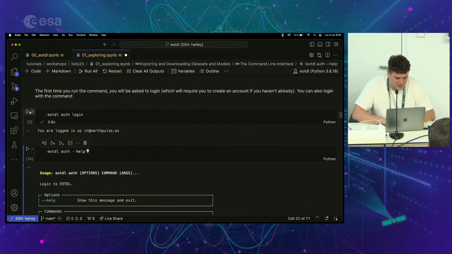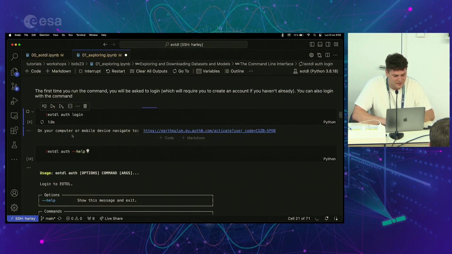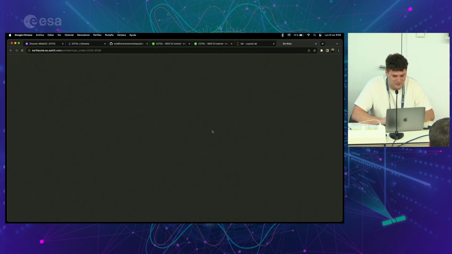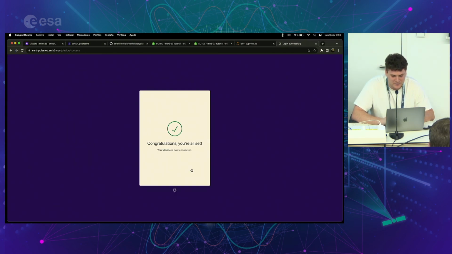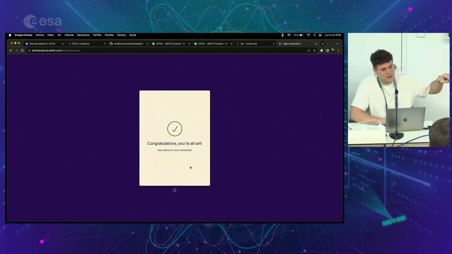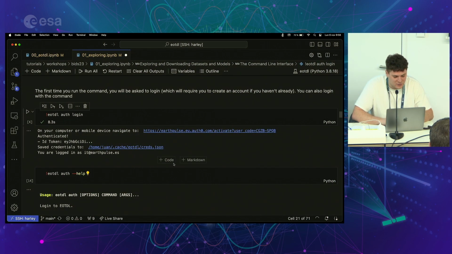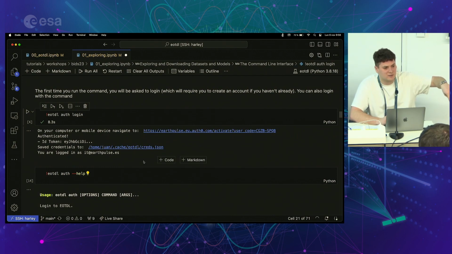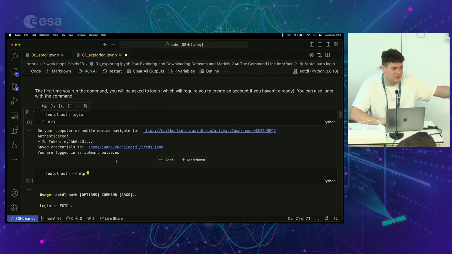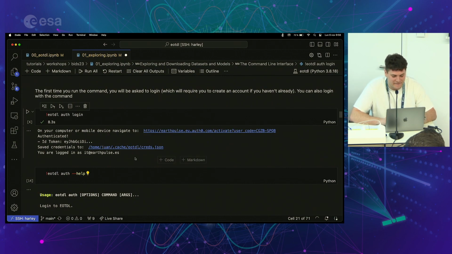So you should see something like this. On your computer, go here, you just click here, click confirm. You will have to put your email and password if you didn't before. You go back and that's it, okay? You are logged in. This will save your credentials in this folder. So all the subsequent actions that require you to be logged in will take your credentials from there. So as long as you don't delete this file as I just did, you will be fine.